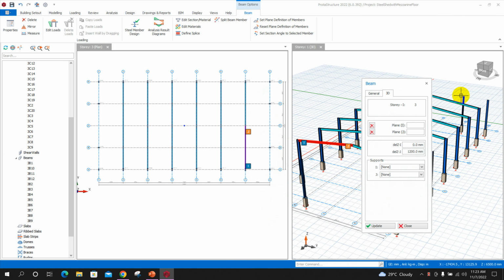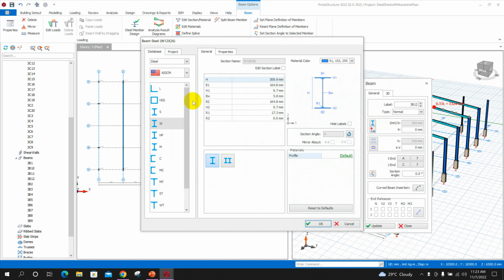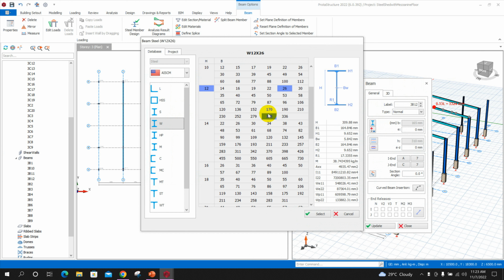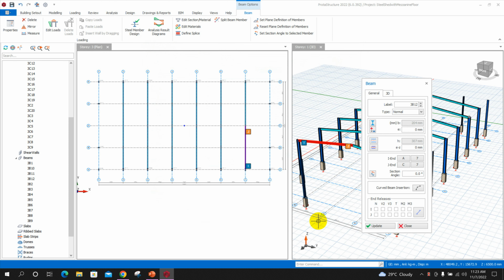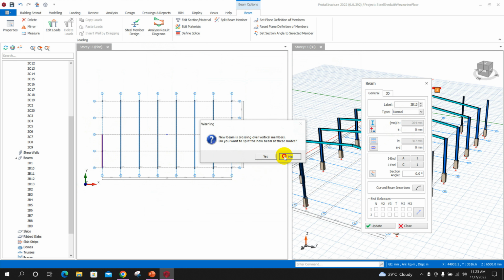For the gable side beam, we will choose a smaller section size. Here we will choose 1245, select OK. Then this one, no, this side, no.